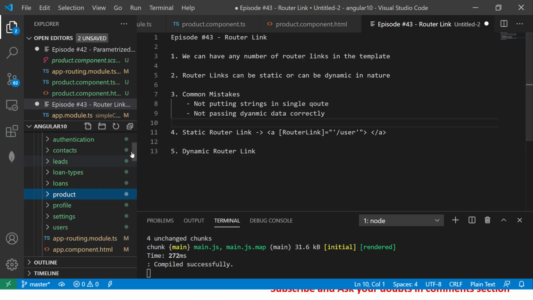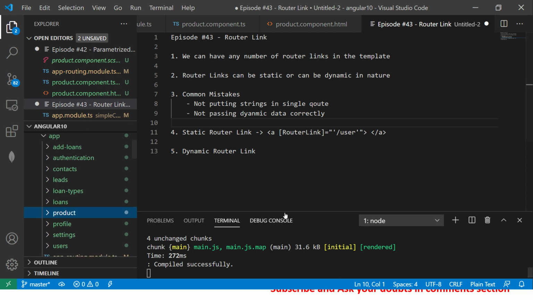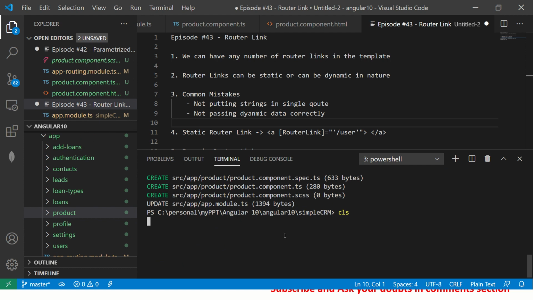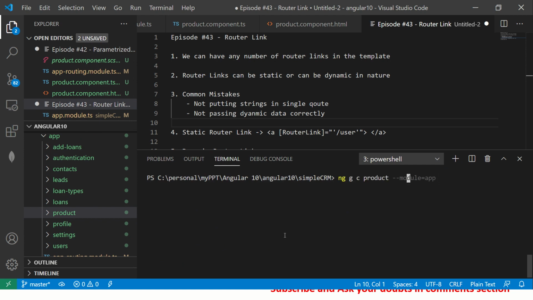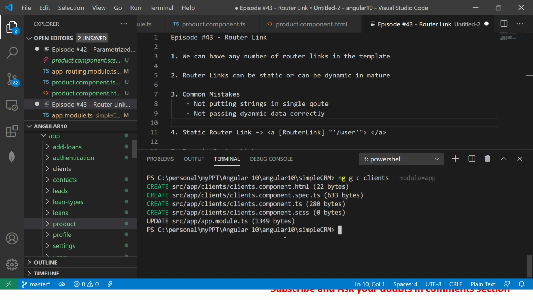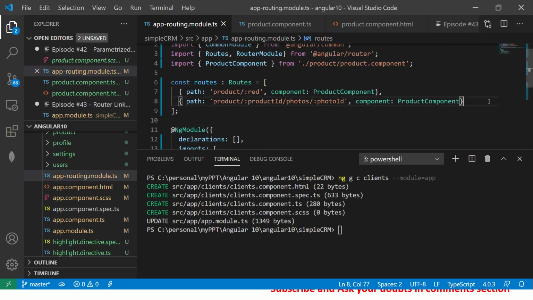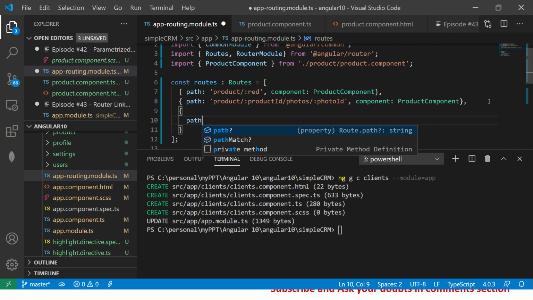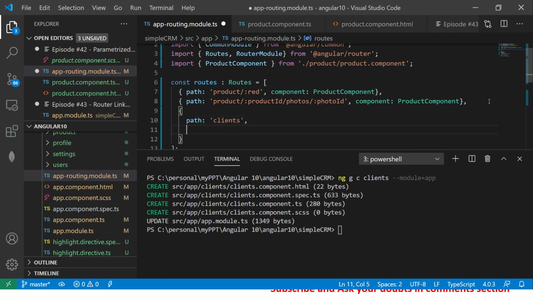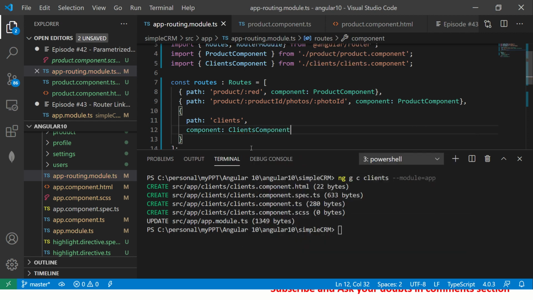For that I'll create a new component. Let's generate a new component, and since we already have loans, leads, contacts, let me call it clients. So I'm creating a new clients component, which is what will be a kind of tabular look that we can build. First up, I'm going to go to my app routing and throw in that route. I'm going to say clients should go to the clients component.